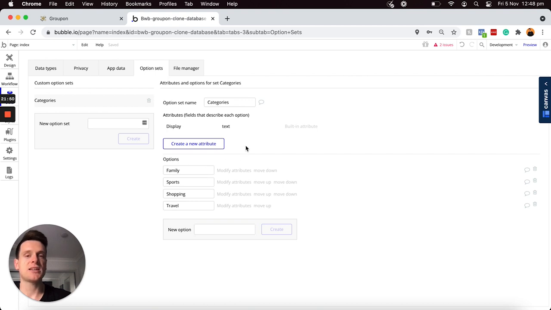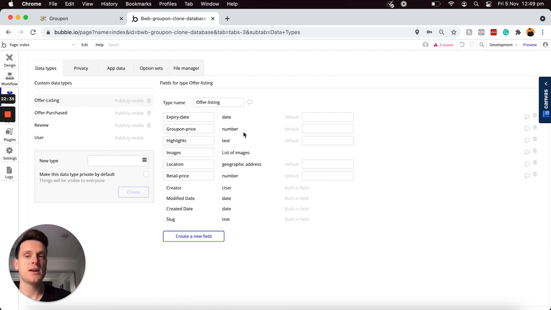But one thing I would just like to note is that within our option set list, all of these options here are classified as what's called the display of this option set. So within our categories, each displayed item is just the name of every single category that we've added. And the reason I say that is because we'll just be referencing this field later on. But that's all we'll need to create now for our option sets list. Because what I'd like to do is jump back into our data tab, select from our offer listing data type, and choose to add in a new field.